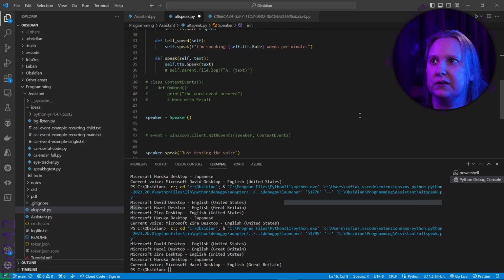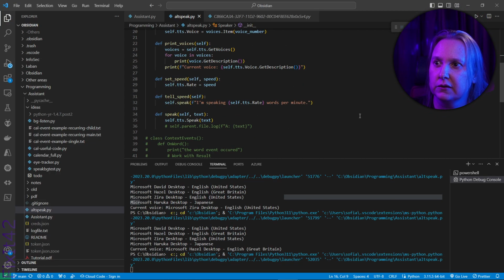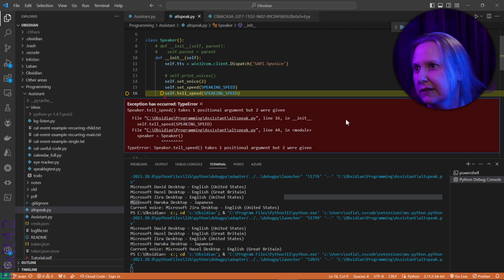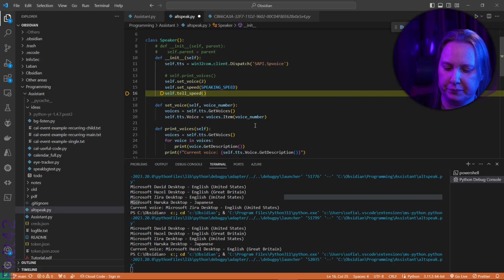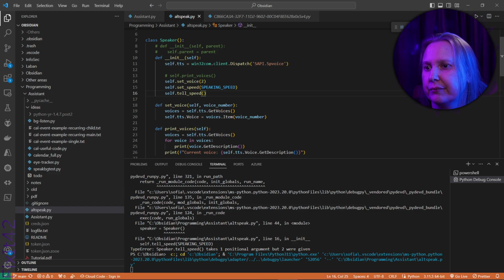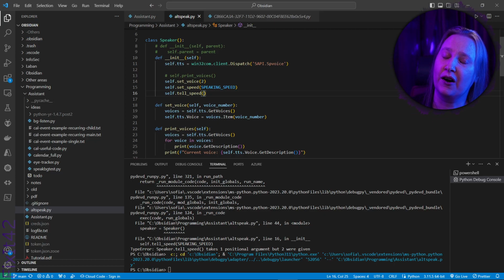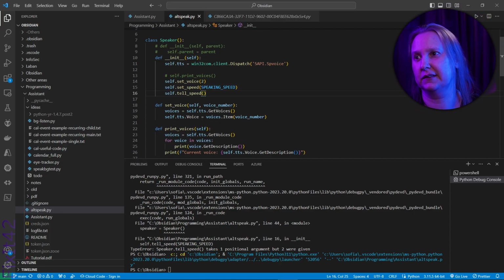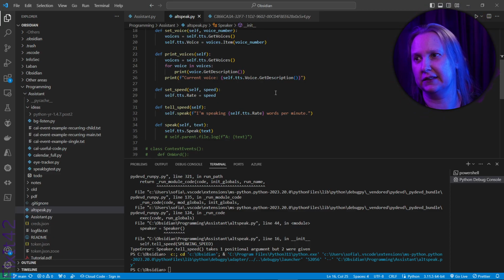And I do assume this will work. Fingers crossed. No? Tell speed. Alright. I didn't call it right because there's no variable anymore. So. I'm speaking 300 words per minute. Just testing the voice. Yeah, indeed. We did. It worked. You can't do this with pyttsx3. It's impossible to get the rate. It can't do it. So, this is looking good.